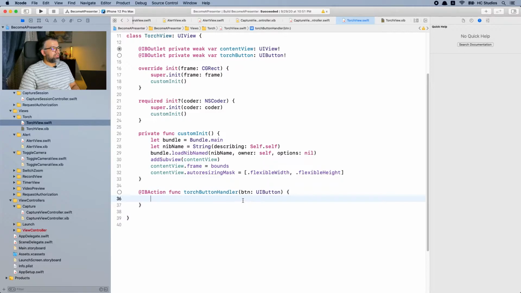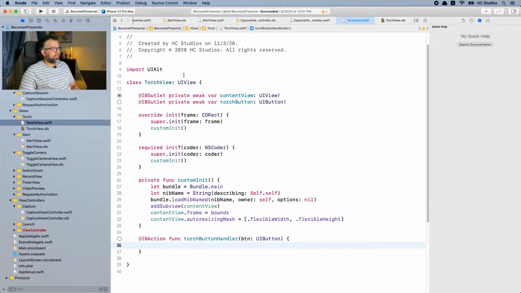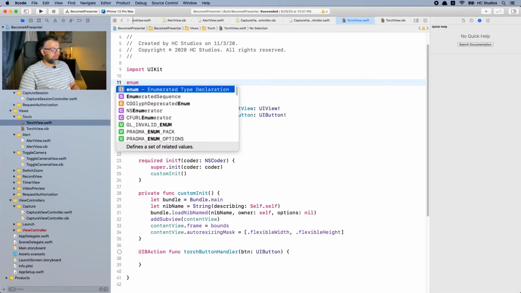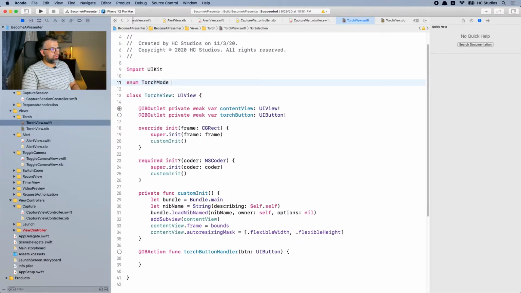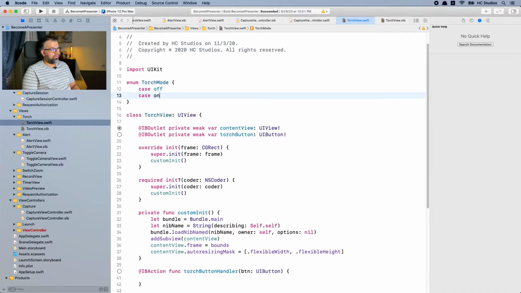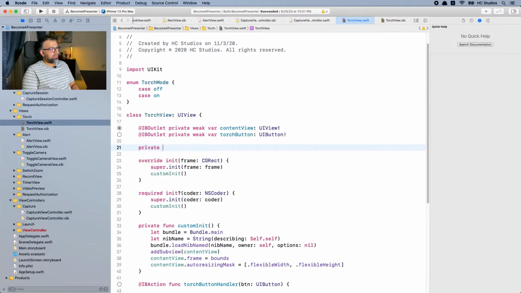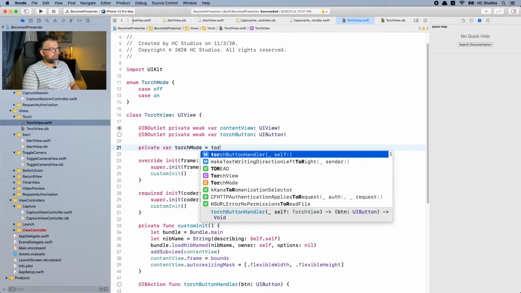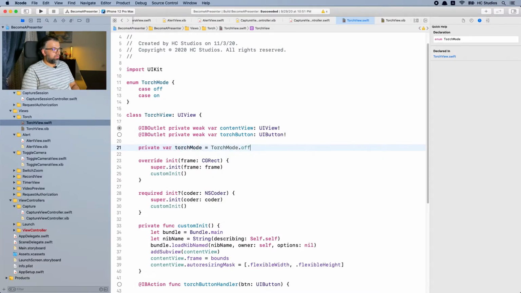For the torch, we will be having an enum that tells us about the state for the torch button. So on top of the file, I'm going to say TorchMode as an enum, and its case is going to be two options. One is off and one is on. Also, we will be having a property, private var torchMode is going to be TorchMode.off.